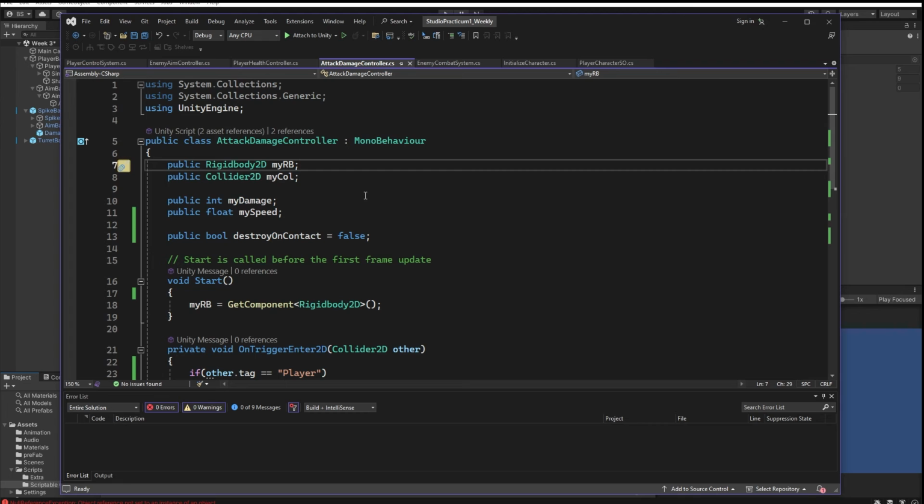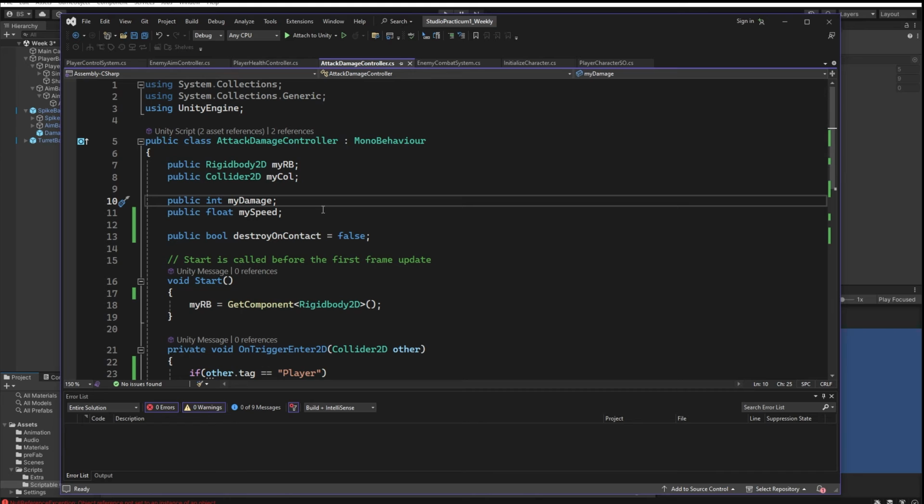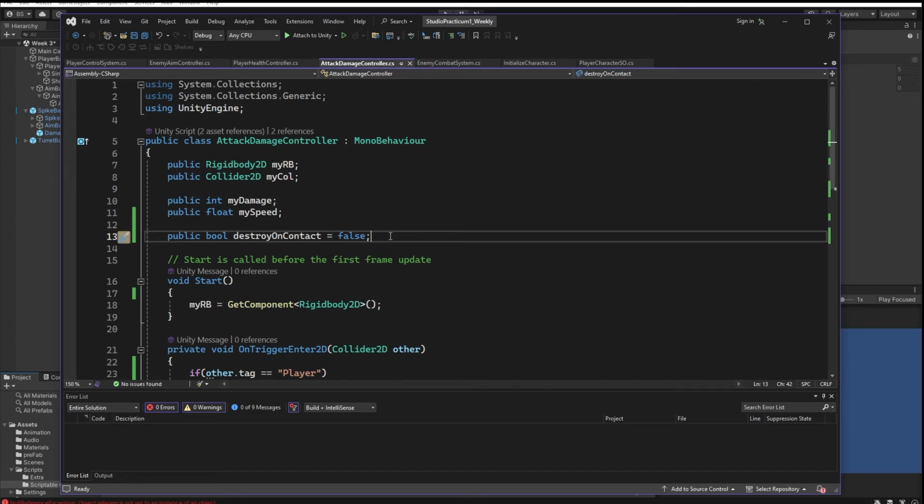And so if we want to move this along, let's say we have a fireball that we want to shoot out, then we're going to have a rigid body in order to move it. Okay, below that we have our damage. So this is the damage that's going to happen whenever the player interacts with it. And we have a speed that's associated with this as well. If this is a moving object, we're going to have to set the velocity in some way. Below that is a public bool, destroy on contact.